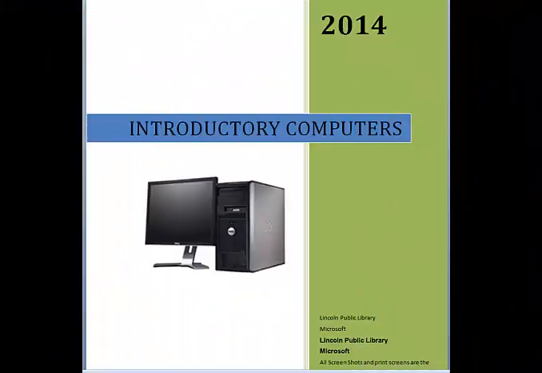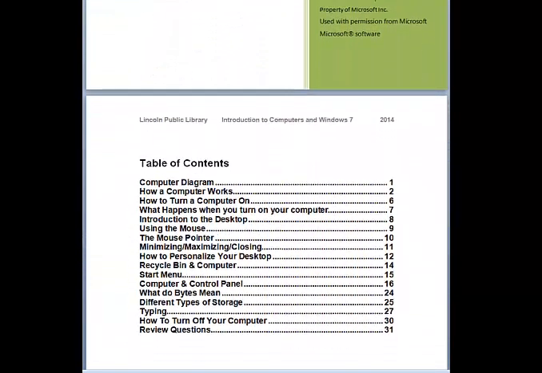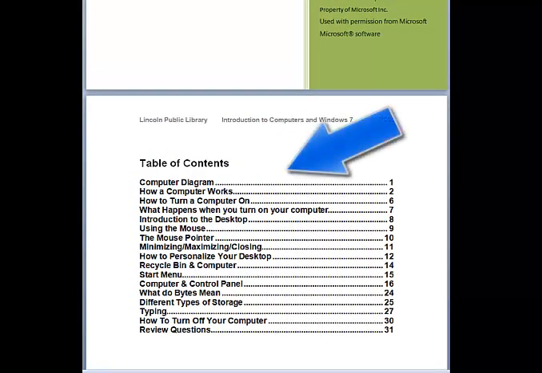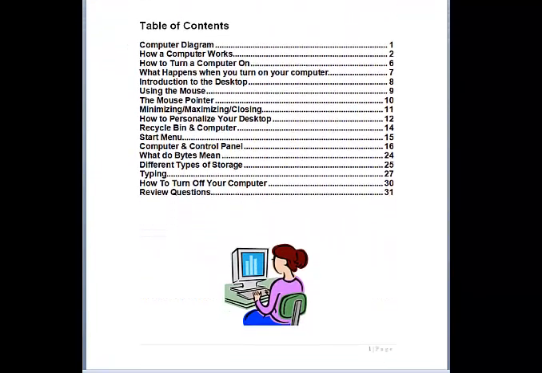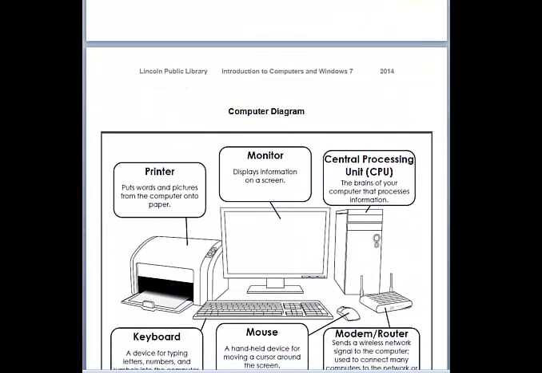So right now we're just looking at the cover page of our Introduction to Computers handout. If you can please turn to the next page, it gives you the table of contents and everything that we'll be covering in the next 2 sessions. If you could please turn to page 1, which is our computer diagram. So I'm just bringing it up here.